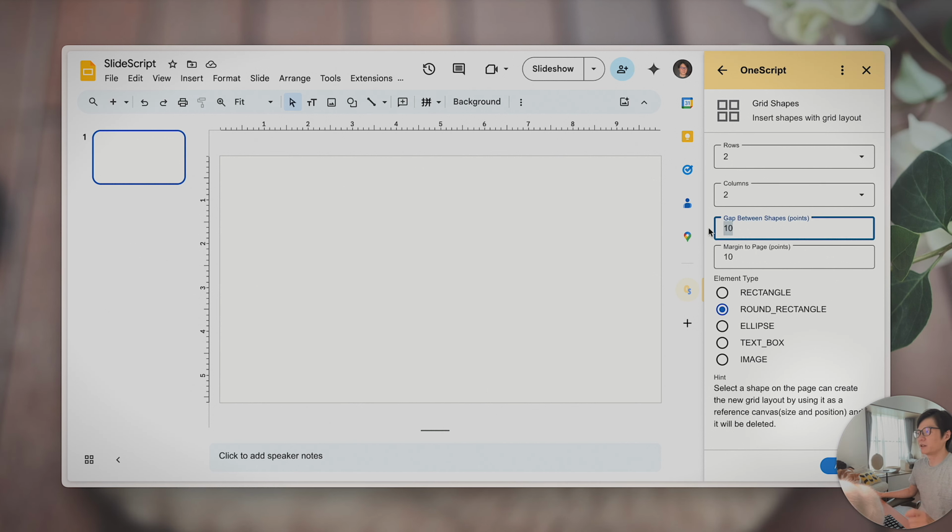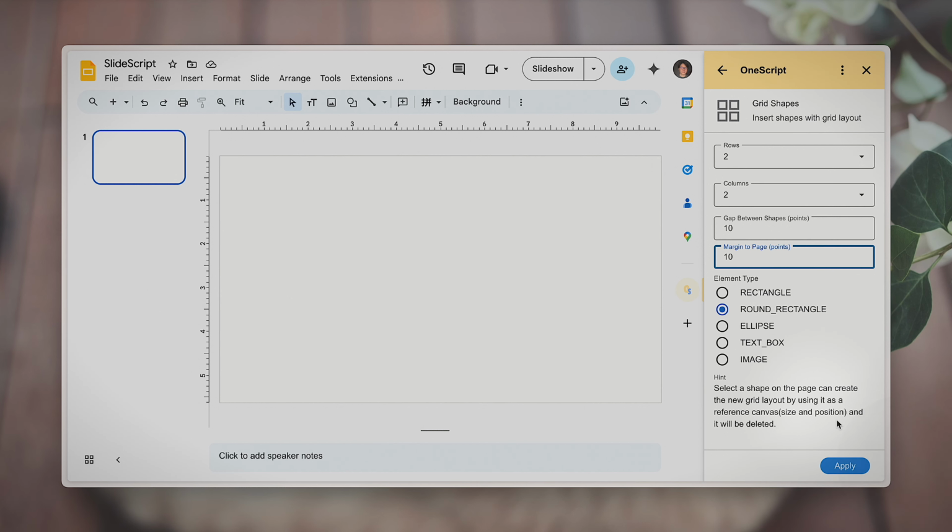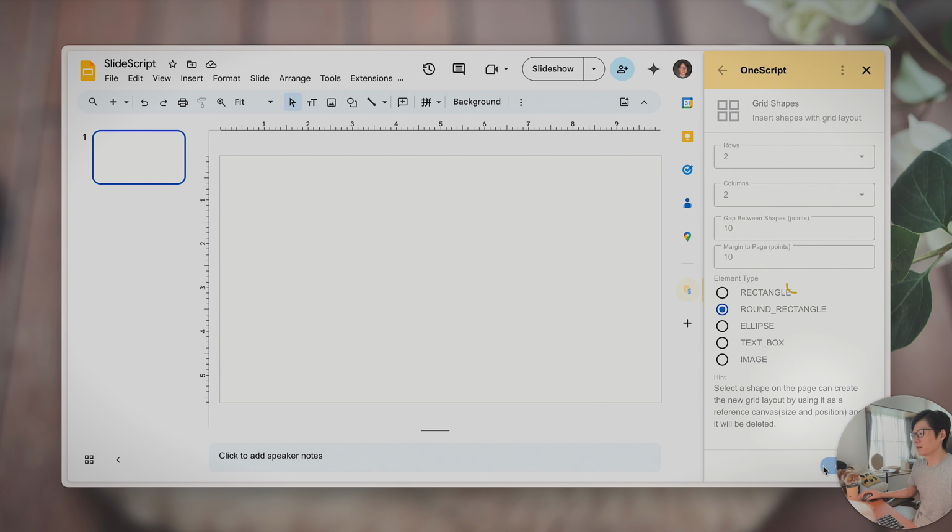So this is going to be the space between the shapes, and you have this margin. So the margin is going to be the distance between the edge of the page to your element or to your shapes. And then I designed this, I basically limited, because we have a lot of shapes, so I think they're commonly used, so I put it here, and then I can apply.